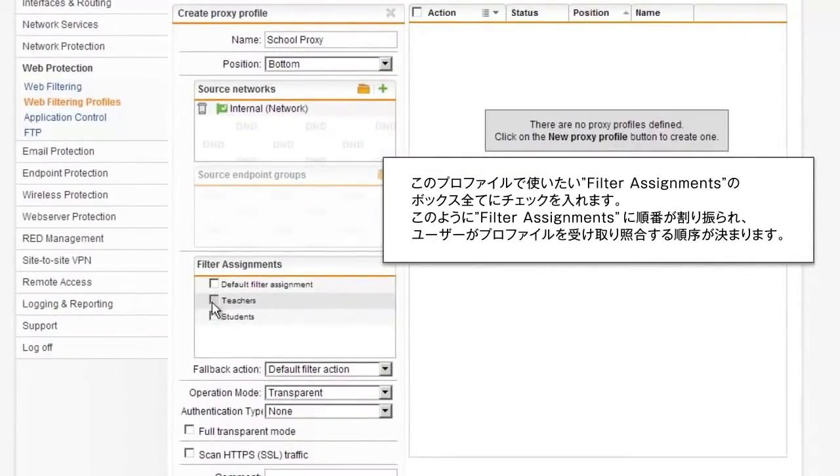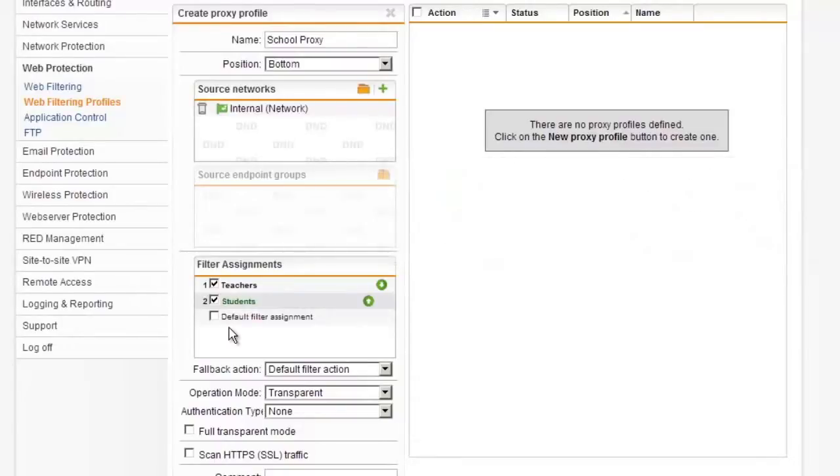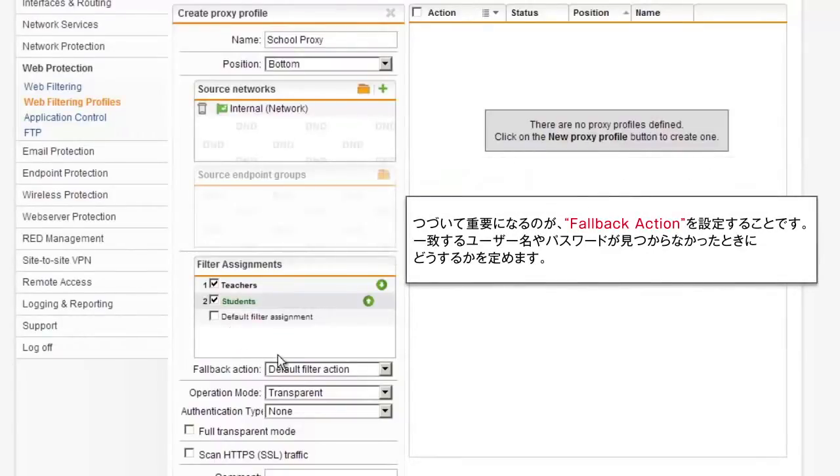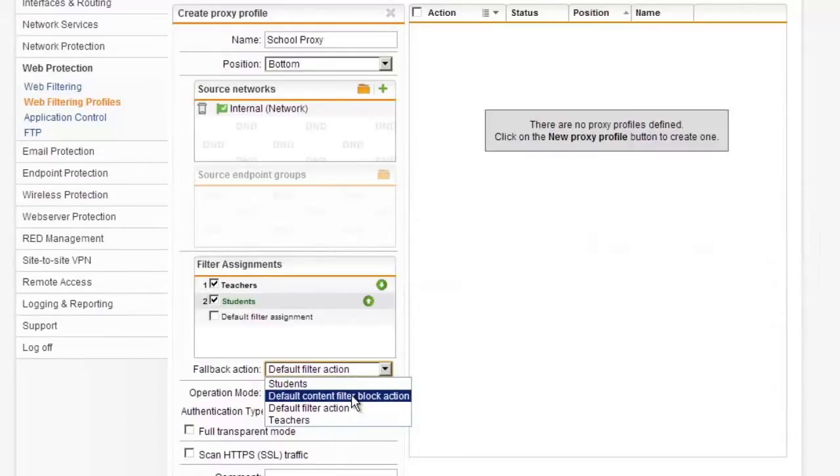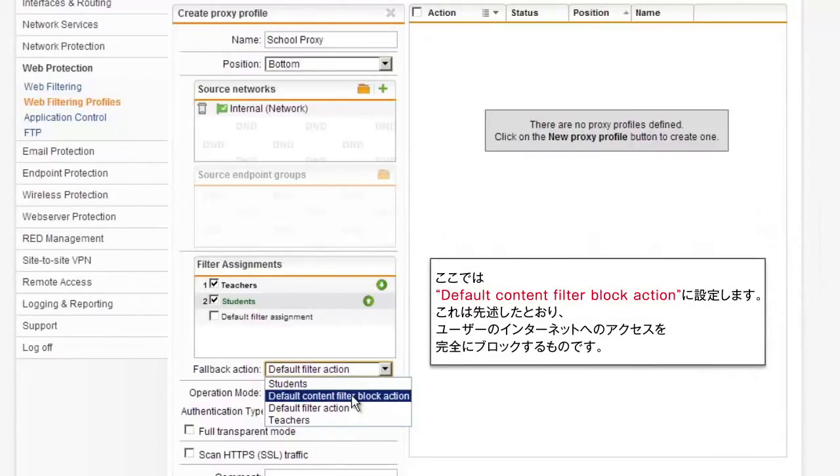We then tick the boxes of all the filter assignments that we want to use in this profile. The position of these assignments determines the order that the users will receive and match their profiles. The next important step is to set the fallback action. This tells the profile what it should do if it fails to find a matching username or password. We are going to set it to the default content filter block action, which, as we mentioned earlier, will block the user's access to the internet completely.